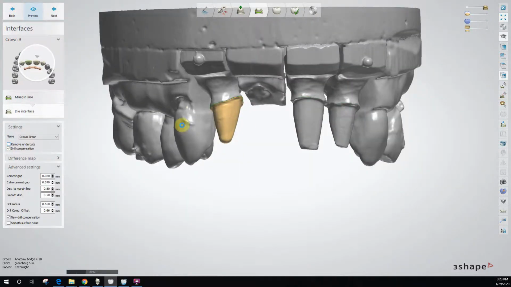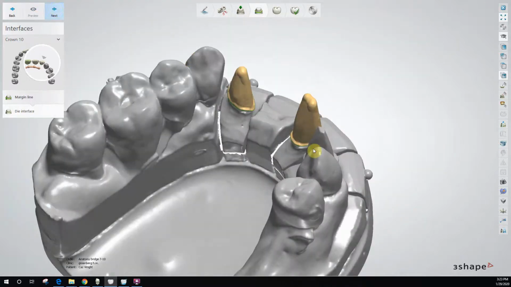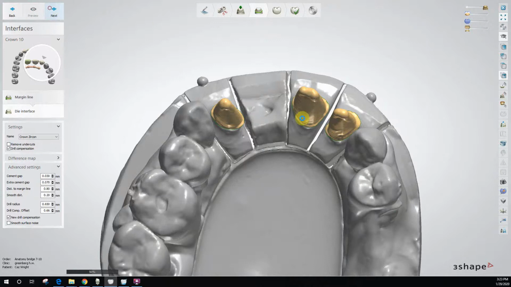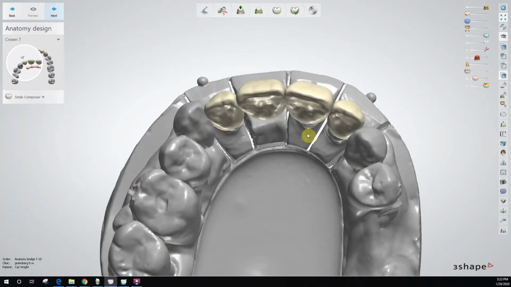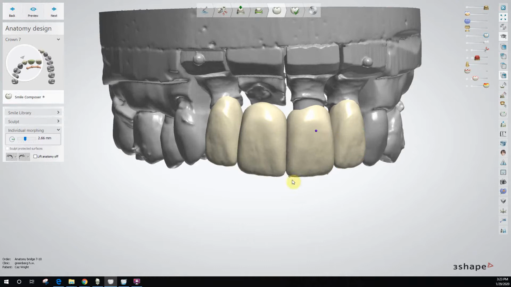Most of the time I do preview, just to verify if there's anything I don't like about it. Next, preview again. Alright, it's a pretty good setup. And I know for sure there's no open margins because I did uncheck remove undercut. Now here is our proposed tooth position. This is a library that I use. It's my custom 3 and custom 4 library. I use the same one every time.